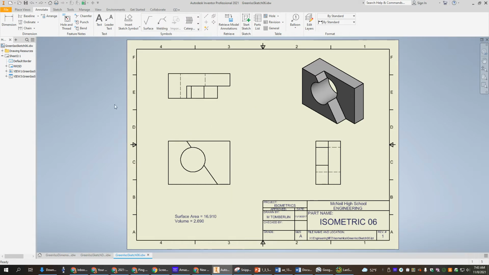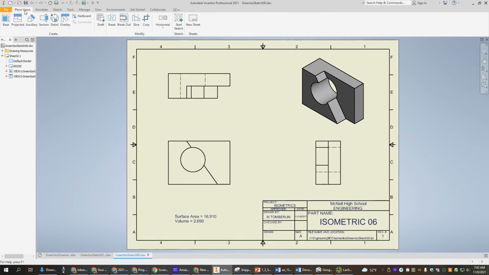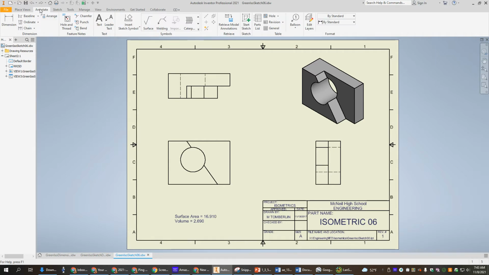All right, so once we're in here, we want to go to the annotate tab. Normally you're on the place views tab. On the annotate tab, there's a dimension tool right here, so we're going to grab dimension. We want to always dimension the overall height, width, and depth. You try to keep your dimensions here in the center portions. You can select the whole line if it'll let you select it. If not, a lot of times it's better practice to select the two corners that you want.